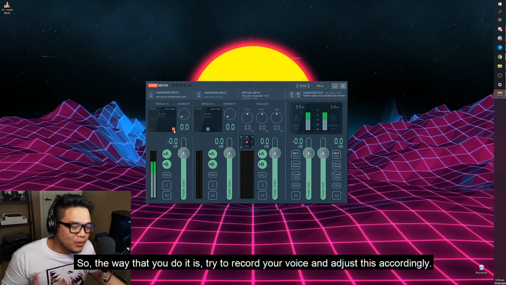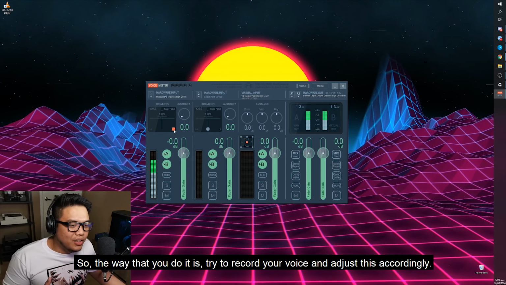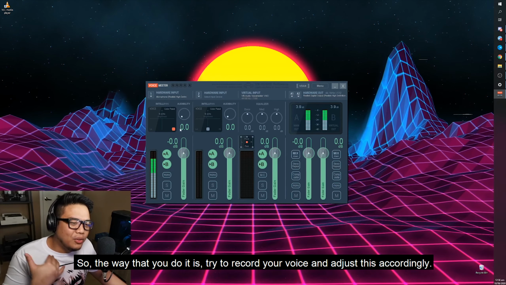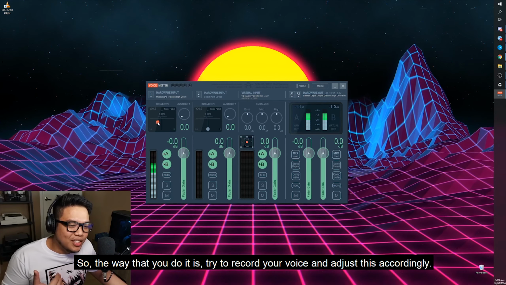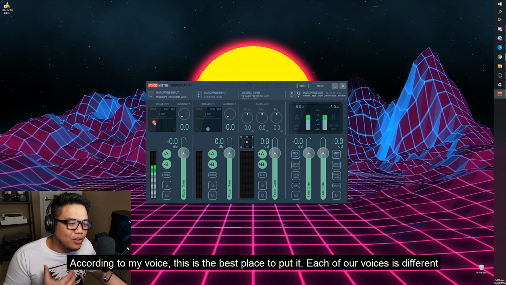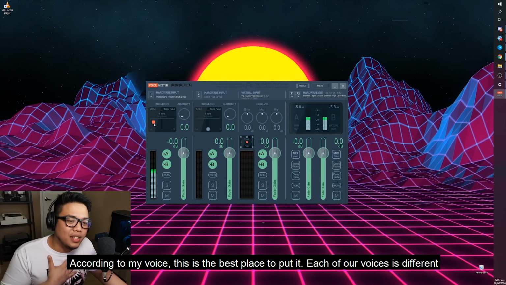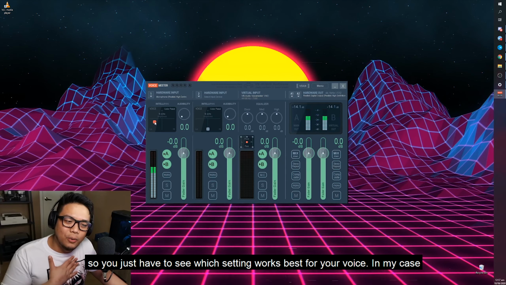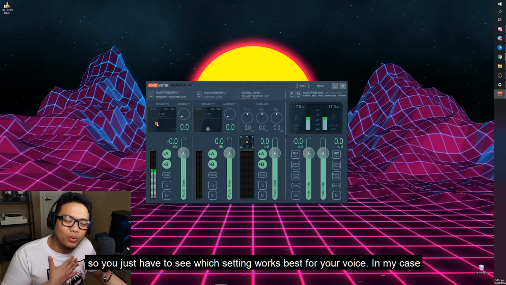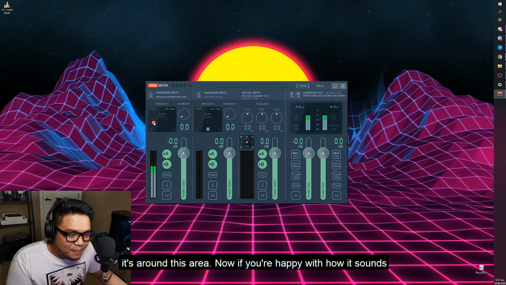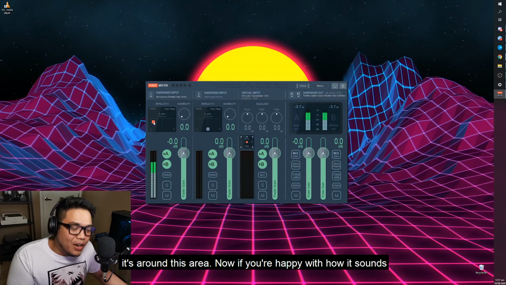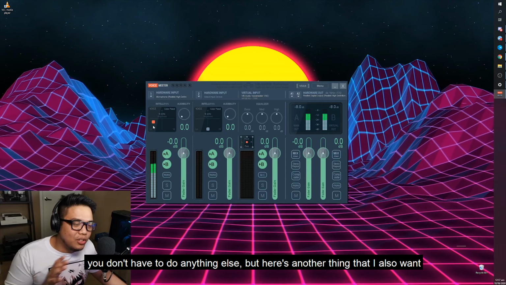So the way that you do it here is either try to record your voice and then adjust this accordingly. According to my voice, this is the best place to put it. And each of our voices are different. You just have to see, you know, which setting works best for your voice. And in my case, it's around actually in this area. Now, if you're happy already with how it sounds, you don't have to do anything else.